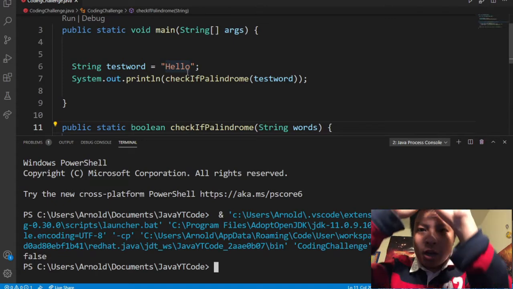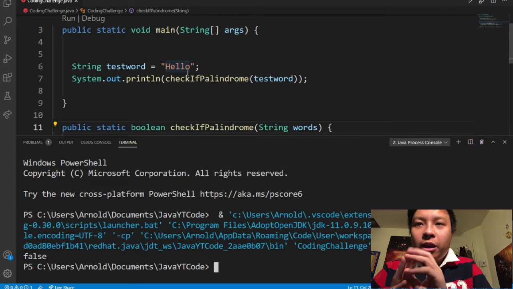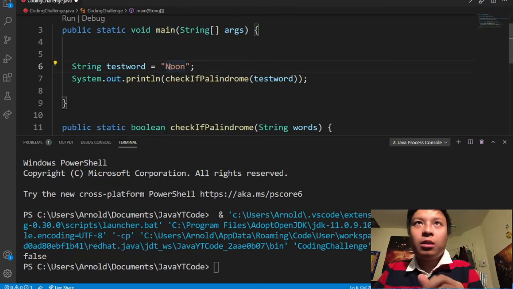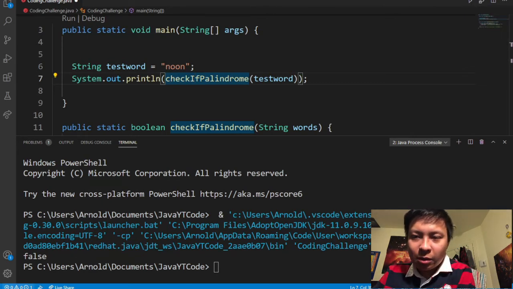Now I'm going to try a case where the string is a palindrome. So let's test one out. Noon. By the way, it's case sensitive, so this is not a palindrome because this big N is not equal to N in the sense of character variables. Okay, let's try noon and see if it's true. I hope it's true, or else, boom, if it's false. If it still says false, that means there's a bug somewhere.